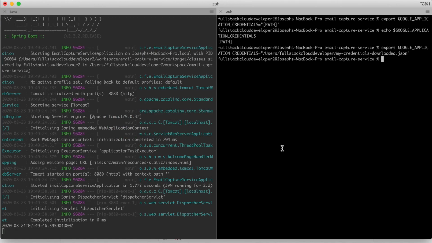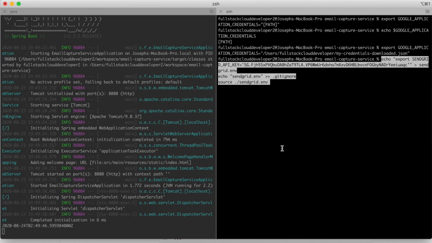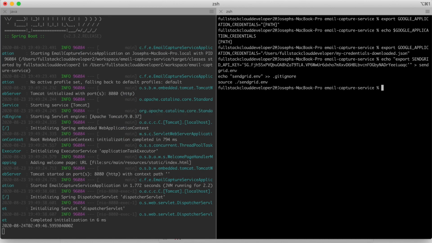And paste it in. Okay, and let's see if the value got set. So I'll do an echo on that variable. The variable was $ in front and then SENDGRID_API_KEY. And there's the key set up. Okay, great. So that worked.